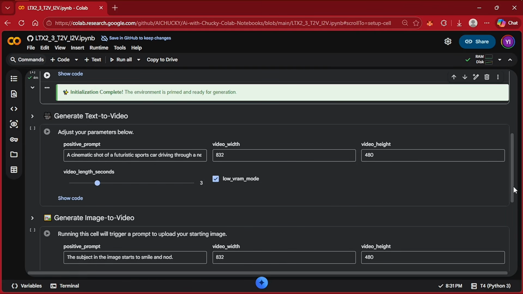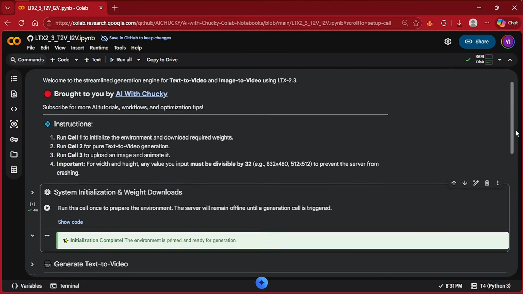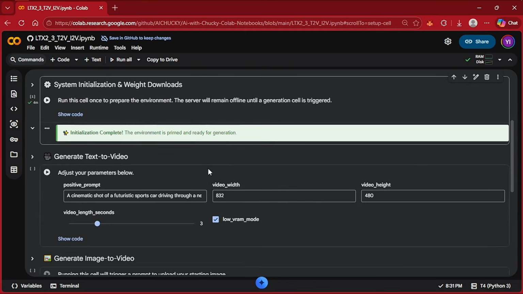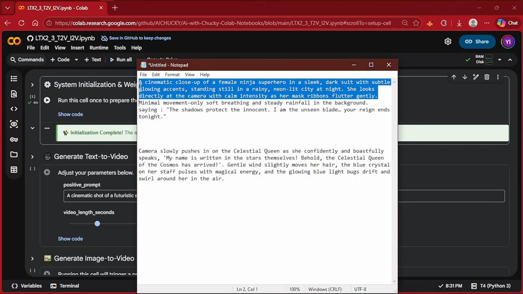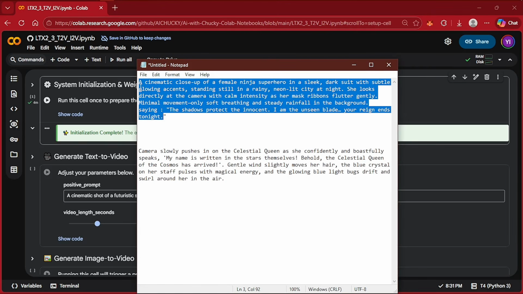Once you see that green or gray success message, we're ready to move down to the fun part, the Generate Text to Video section. This gives you full control over what you want the AI to create, purely from your imagination. You'll see a text box labeled Positive Prompt, which is where you describe exactly what you want to see. For this demonstration, I've prepared two prompts, one for text to video and the other for image to video generation. So let's start with the text to video prompt.